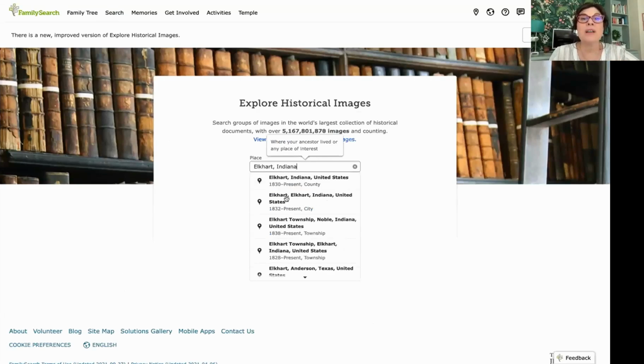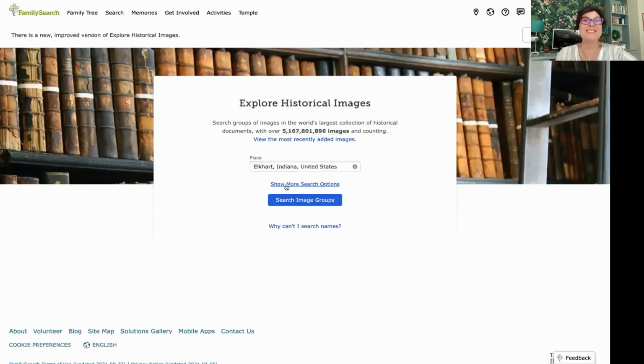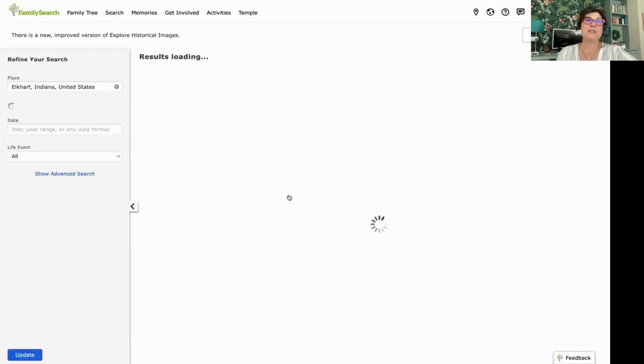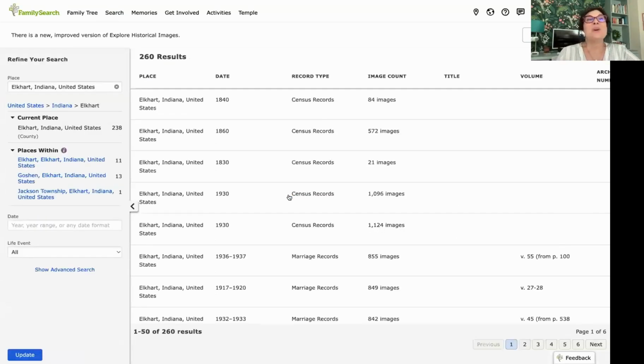Let's just look up Elkhart, Indiana. That's where some of my ancestors are from. I'm going to search the image groups for this. Okay, so this is what it is saying. We have all of these images that refer to Elkhart, Indiana. They're not indexed, meaning I can't put a name in there. So I can't look for my family by name, but I can narrow down.